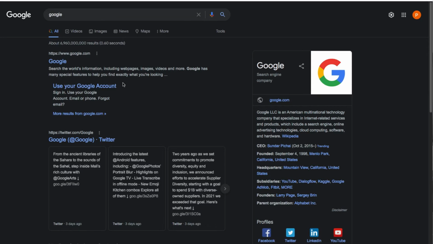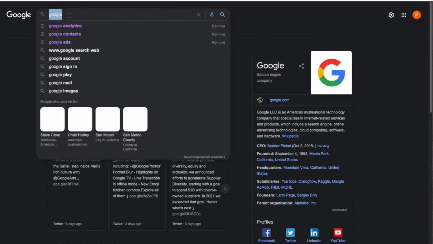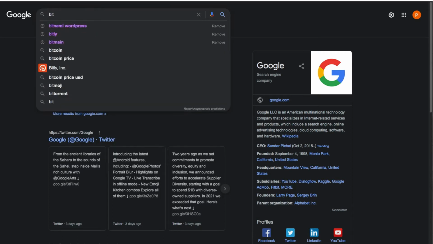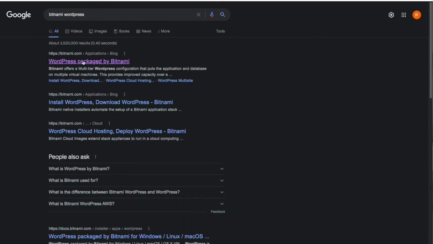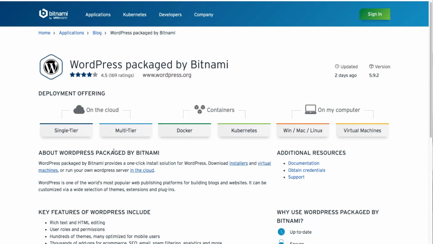Hi guys, today I'm going to be showing you how to deploy the Bitnami WordPress virtual machine on VirtualBox 6.1. So the first thing that you need to do is to go to the Bitnami WordPress download page. Simply search on Google for Bitnami WordPress and then click on the first search result, WordPress packaged by Bitnami. If you click there, you'll be redirected to the Bitnami WordPress section.